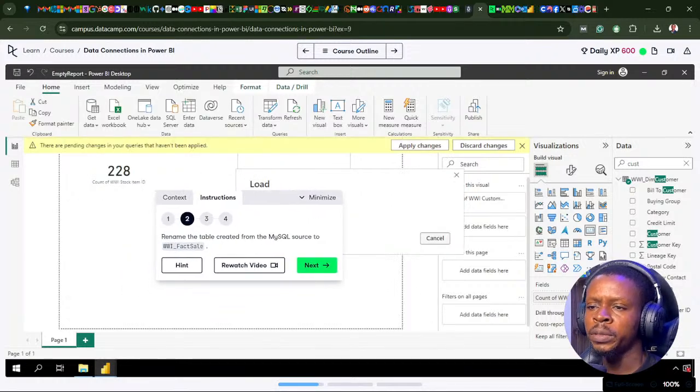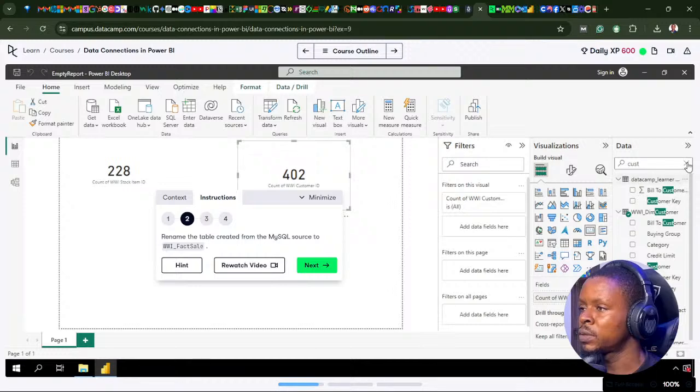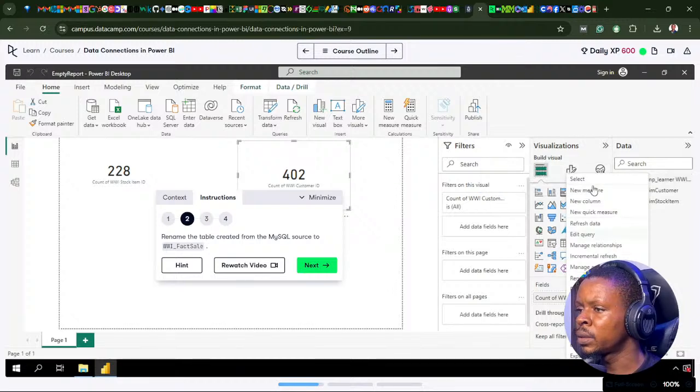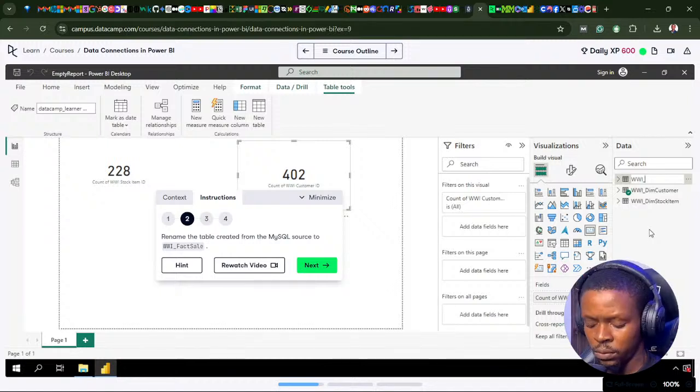So we name the table created from the MySQL source wwi_fact_sales. Let's rename it: right click and click on rename. So I'm going to rename it to wwi_fact_sale. Load that in.